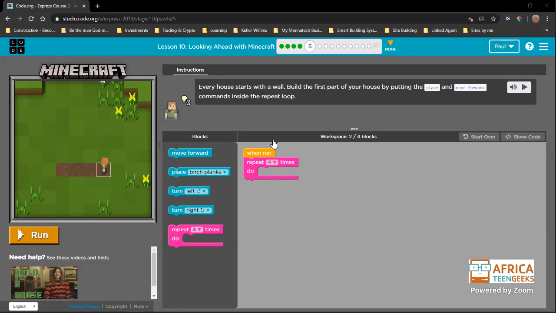Okay. So what we see here is we have 1, 2, 3, 4 empty spaces where we have to put a wall up. We have a repeat block that is already set to 4 times. So we can almost think that 4 is going to be the answer. Okay, and then we have this new one, which is place, and we can choose which planks we want. Birch planks, oak planks, spruce planks, or wool, because we have collected all of this now in the previous exercises. Okay, I'm going to stick to birch planks just because it's easy.